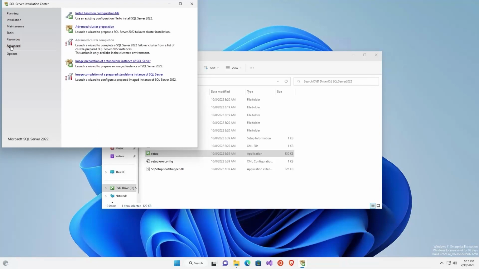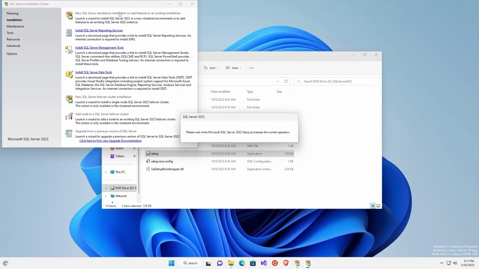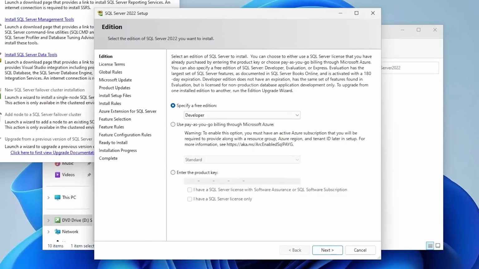So let's go back to installation and choose a new SQL Server installation. This is going to bring up a wizard that we could click next on and get SQL Server, but we're not going to do that because we're professionals here. So at this point, I can select a particular edition of SQL Server, and we see three separate options. One is to specify a free edition, one is to pay as you go through Microsoft Azure licensing, and the third one is if you have a product key, you can enter it there.